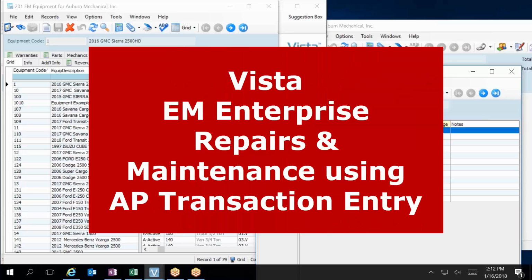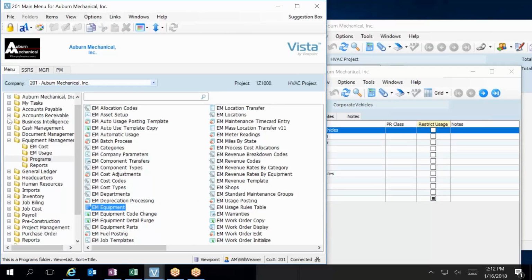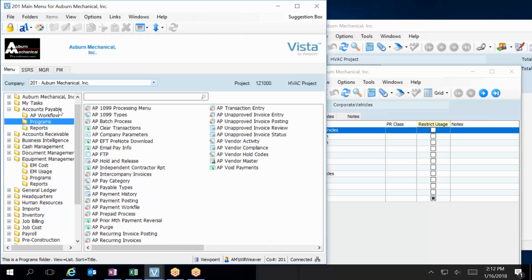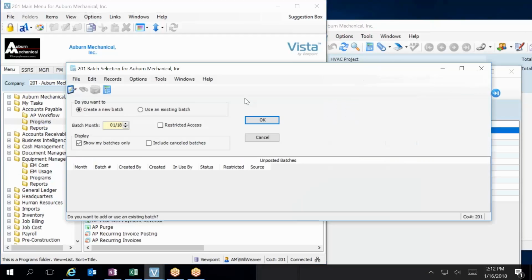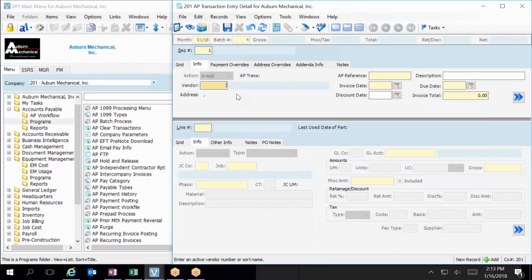Let's go to Vista for just a second. Main menu, accounts payable. So let's go to AP transaction entry. What I foresee happening, let's go ahead and create a new batch, please. And enter, please. Enter. Vendor.